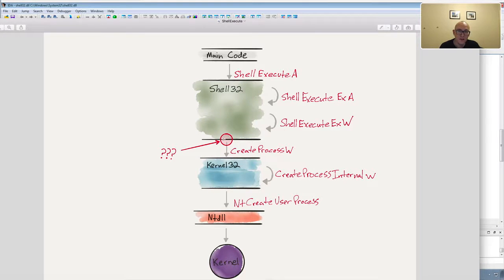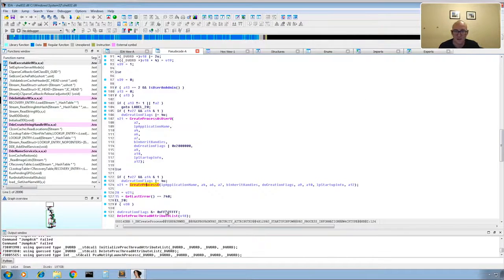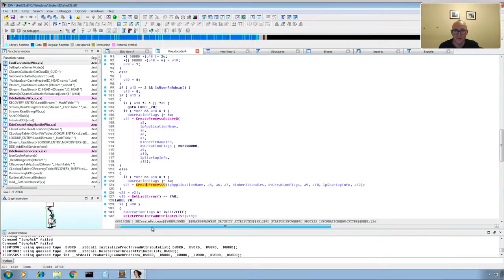So let's see if we can find in the code what kind of funny things are happening here. It's pretty apparent actually, because we're using the Hex-Rays decompiler, so we can actually see the C code or pseudo C code. So here are the creation flags, and they actually OR them with 4. So they add that flag, and then they pass that into CreateProcessW.